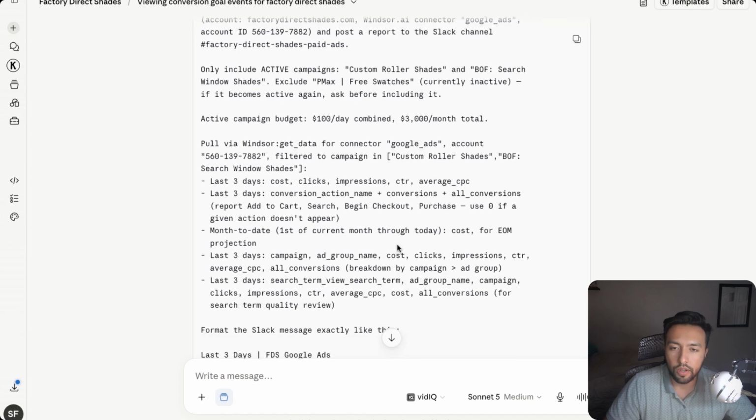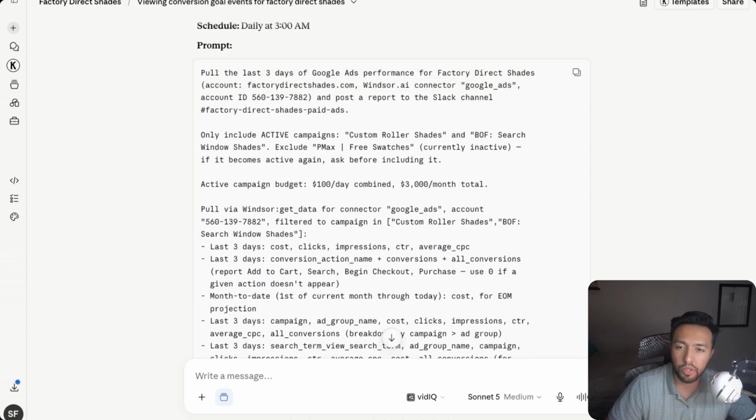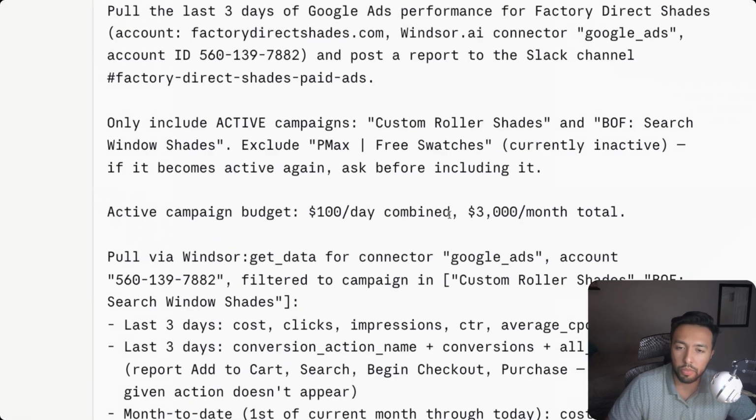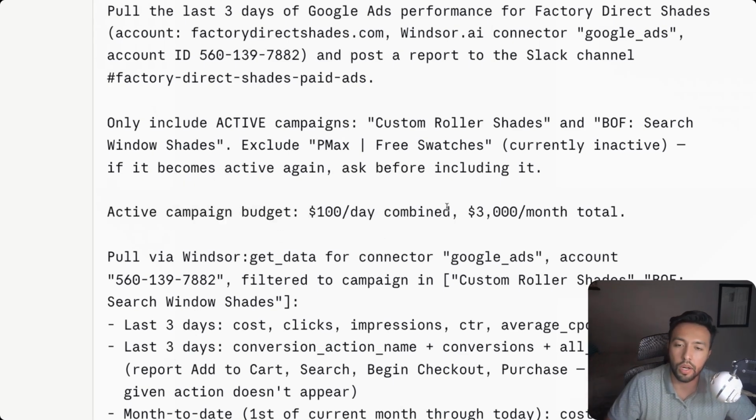And here it is. Now there are a couple things that I want to change, that I want to keep a little bit more dynamic. For example, what I mentioned about the $100 per day combined, I would change this active campaign budget to just campaigns that spent money in the last 3 days. That way, if I pause or I enable a new one, it doesn't get in the way.